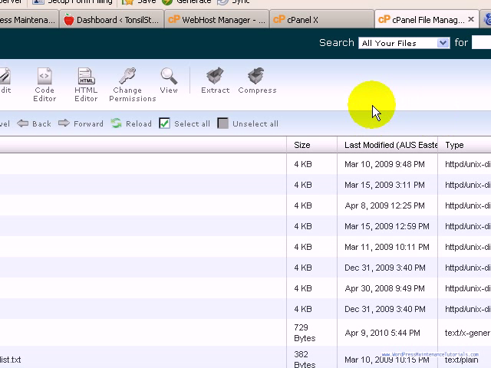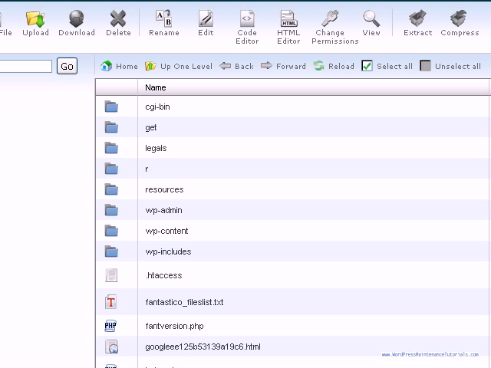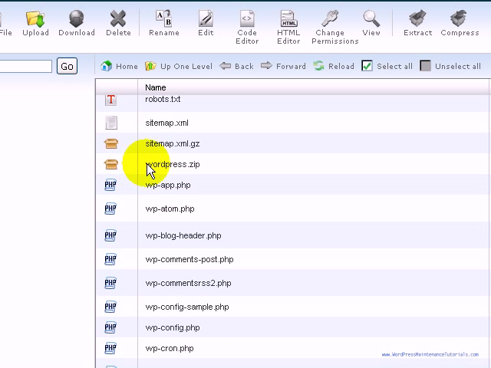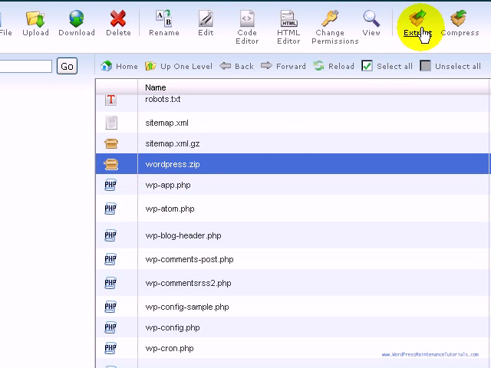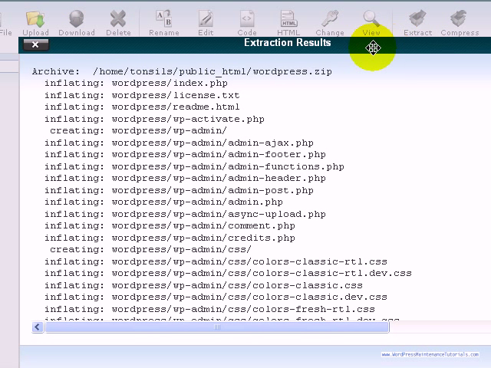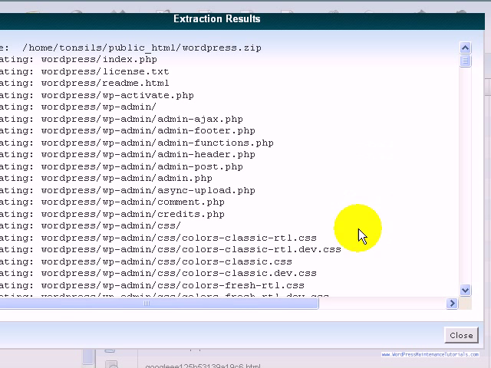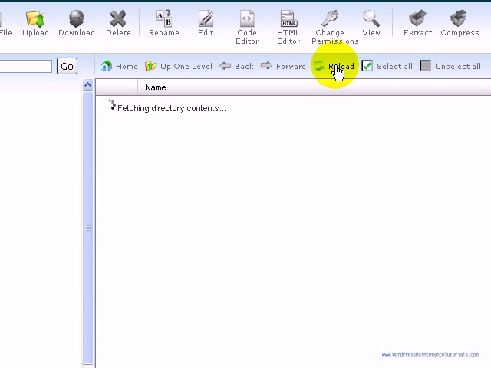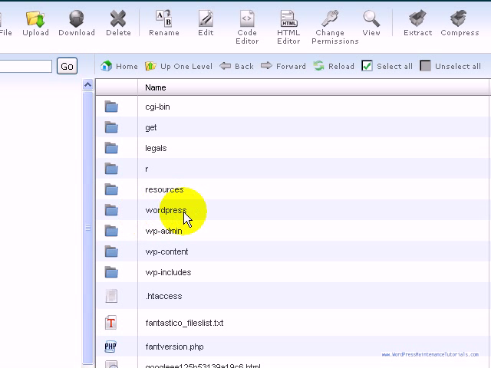And we're back in the cPanel File Manager window. Click Reload. Now here is the zipped WordPress file that we've just uploaded. So select that and click Extract. Click Extract Files. Once all the files have been extracted, click Close and click Reload again. Okay, so here is the extracted file containing all of the upgrade files.